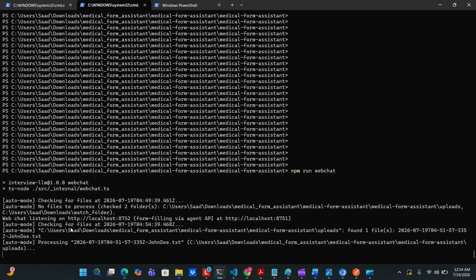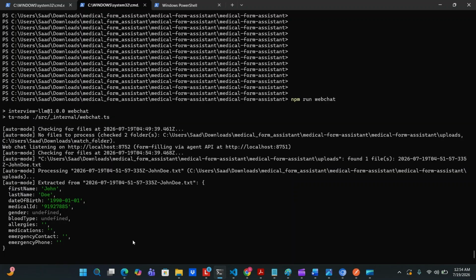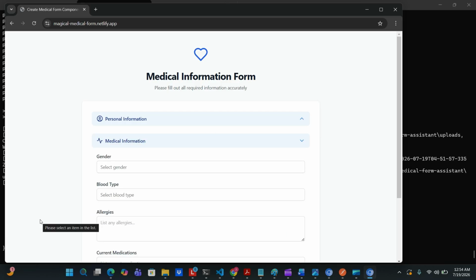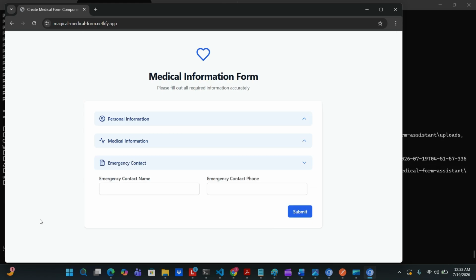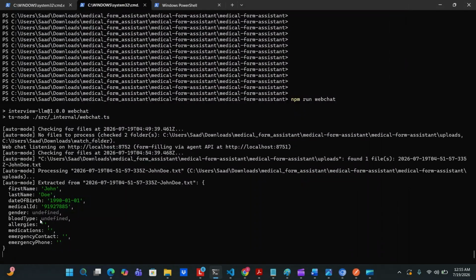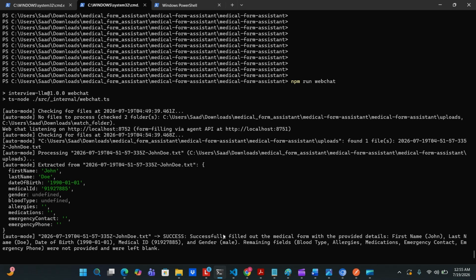And here we go. It checked for files and it found our John Doe file, and here it's trying, and here we go. It extracted the information. Here it is guessing the gender. This is one of the features it has. And here we go. So here we can see it is a success and a form got filled.